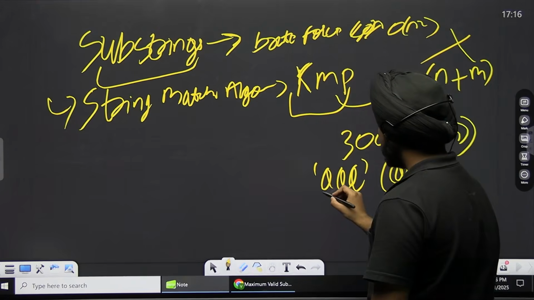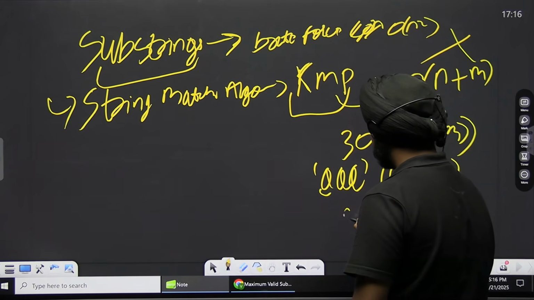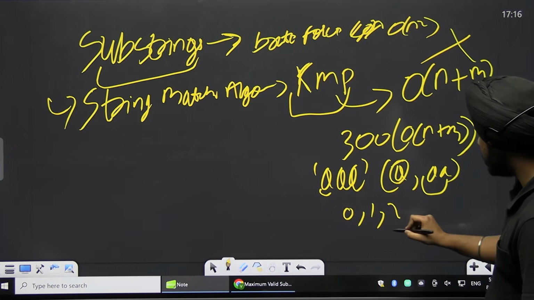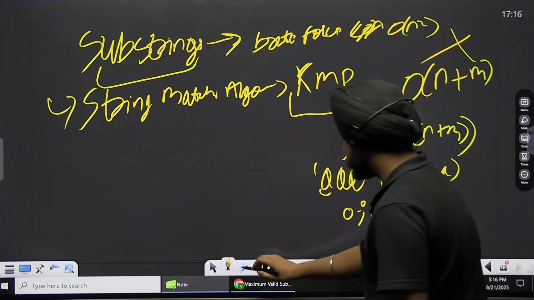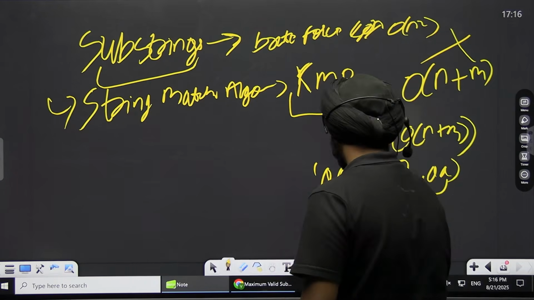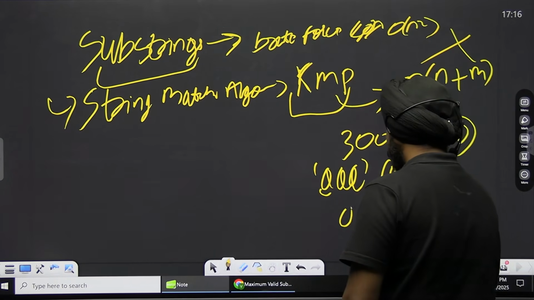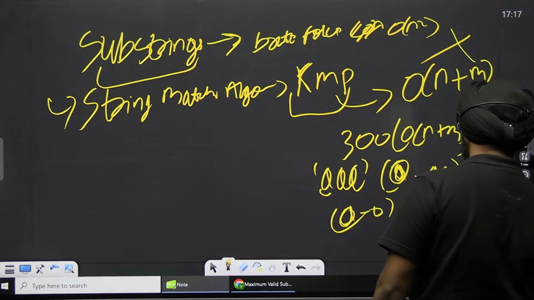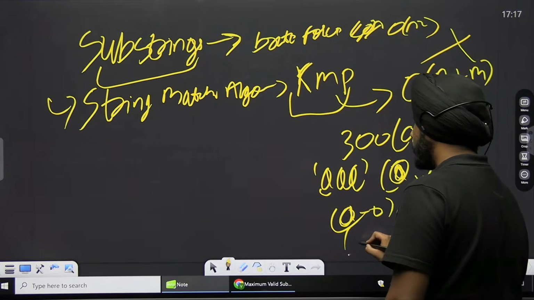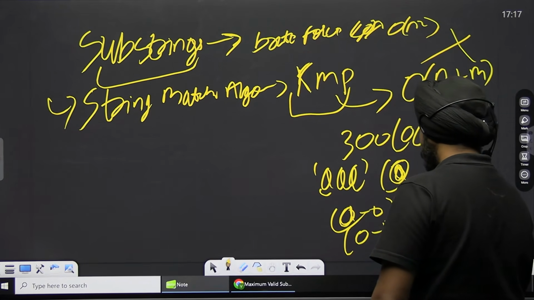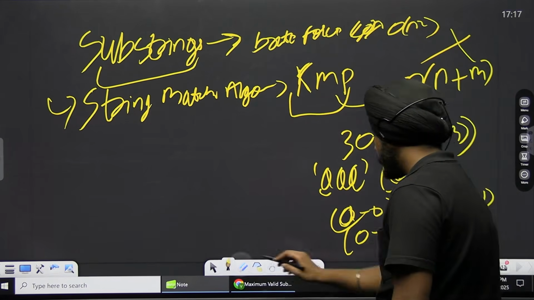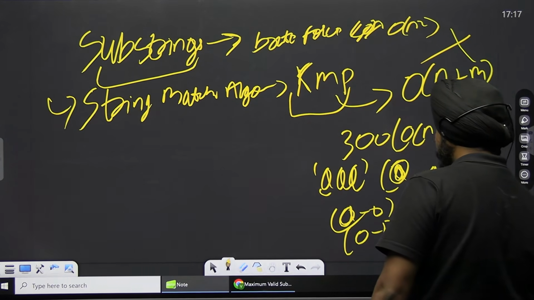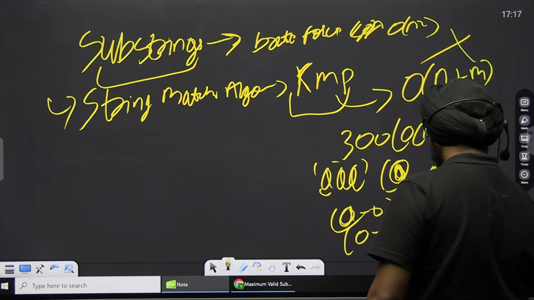For this A, we'll be having 0, 1 and 2, and for this A as well we'll be having ranges. Let's say if we check for this A, we get a range from 0 to 0, from 1 to 1, and from 2 to 2. And for this A, we'll get ranges 0 to 1 and 1 to 2. Yeah, so we'll be having only 2 substrings.